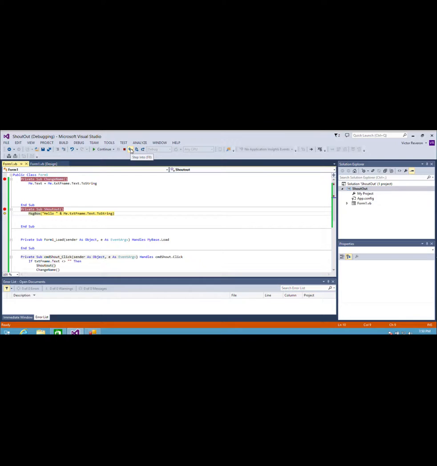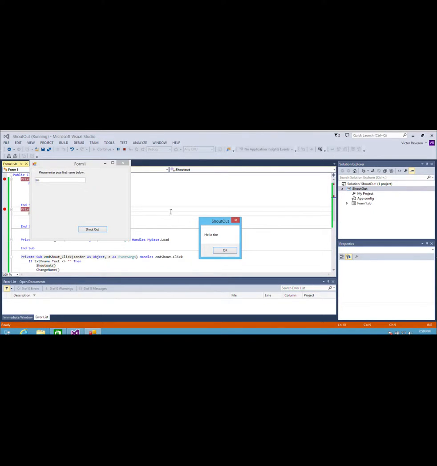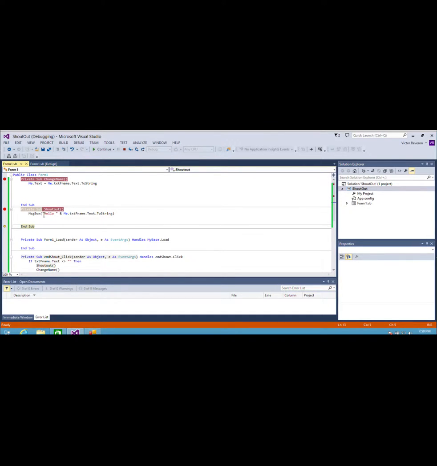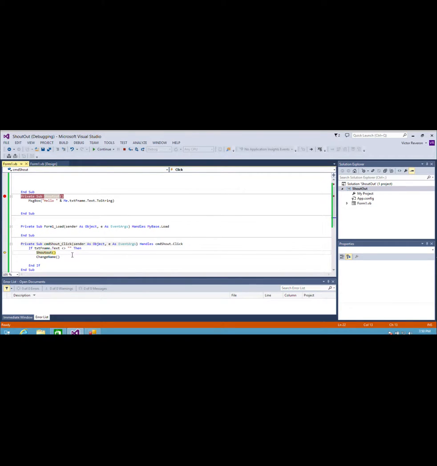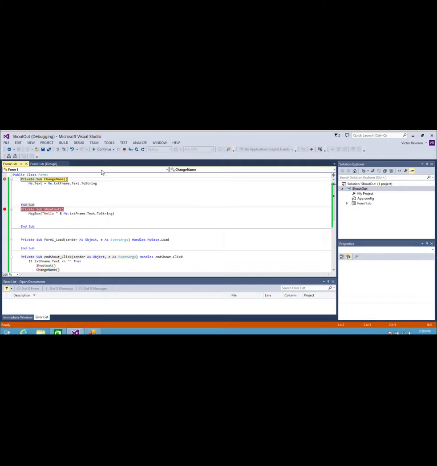I'm clicking on step into, or you can type F8. There's hello Tim. See, that line was just executed. Now it's about to exit the sub procedure. And let's see, change name is about to be run. We've just entered the sub procedure called change name.